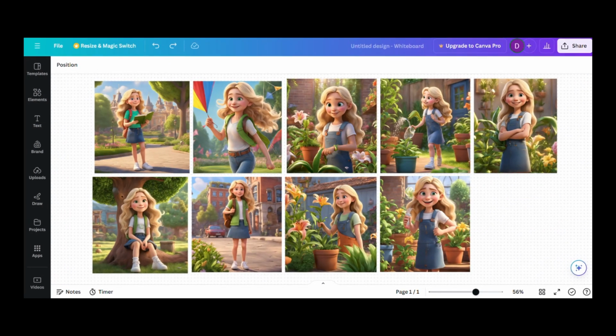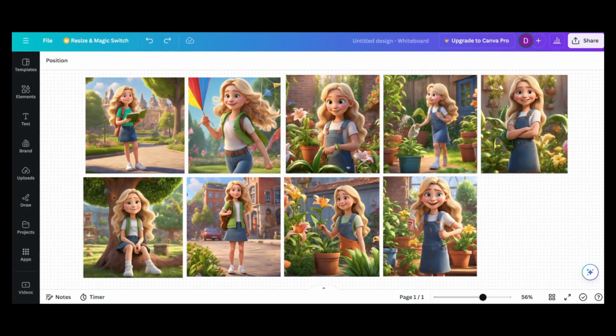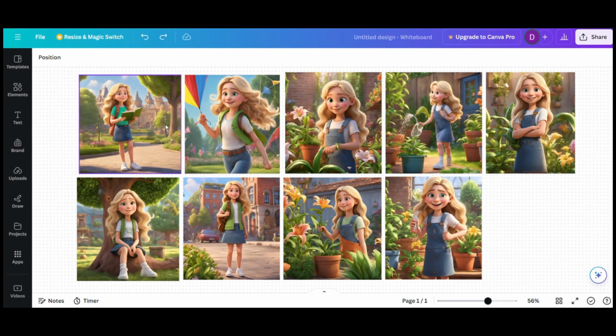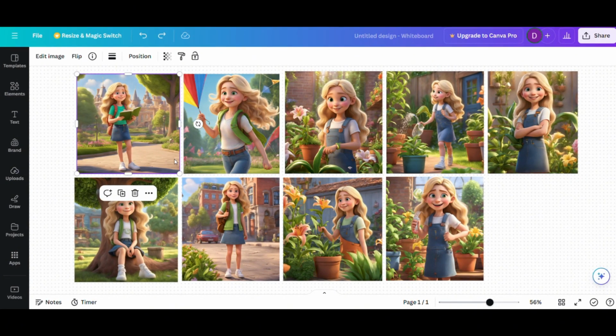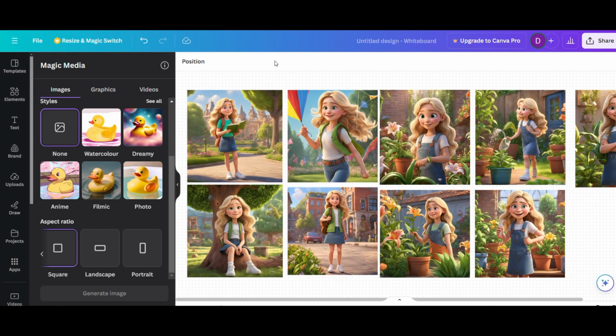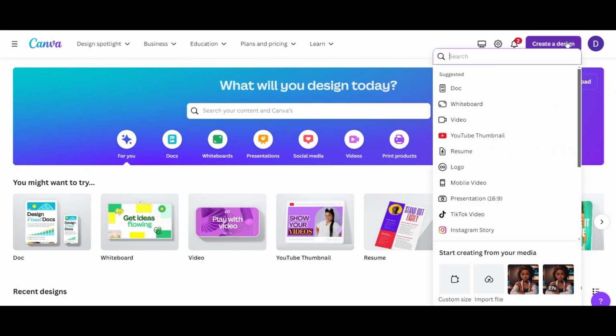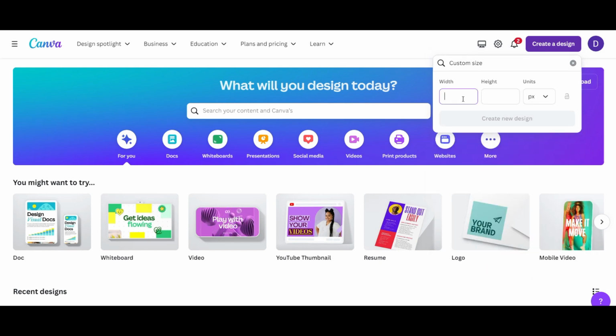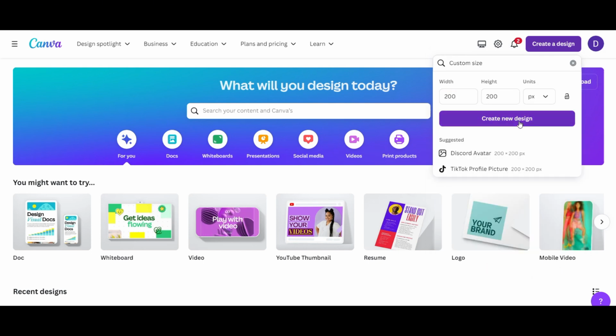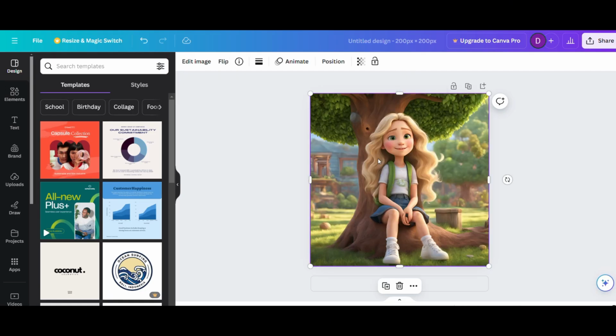Using the whiteboard gives you enough space to save all the images you like and compare them, but it doesn't allow you to download each image separately. To download the images you like, copy the image, go to Canva homepage, then click here to create a new design. Select custom size, enter the size you want, and click create. Paste the copied image here.